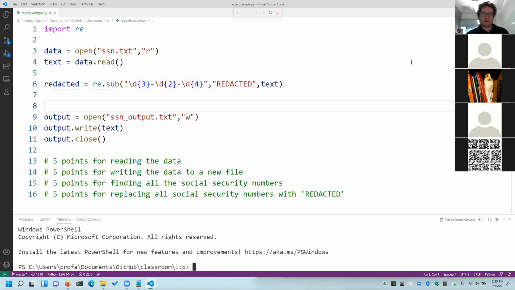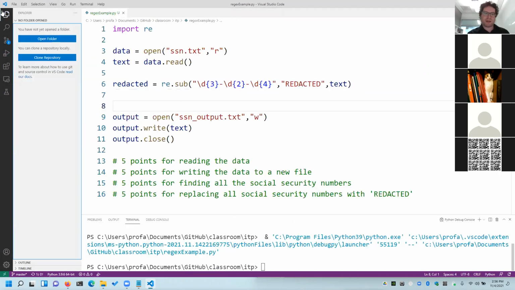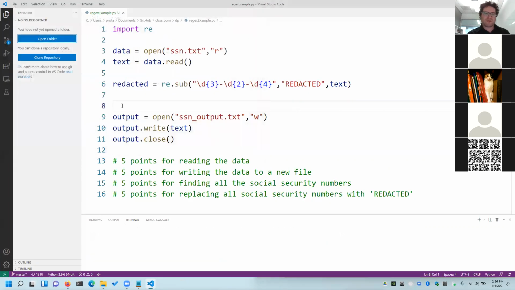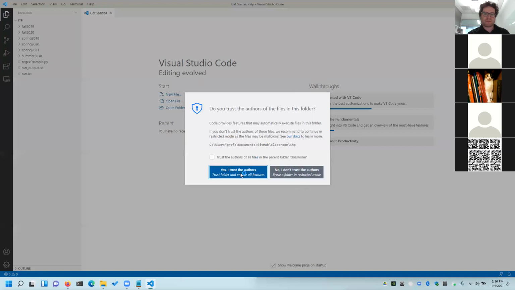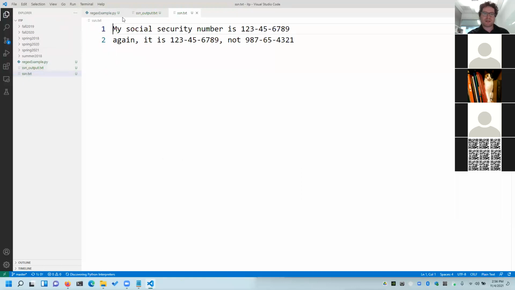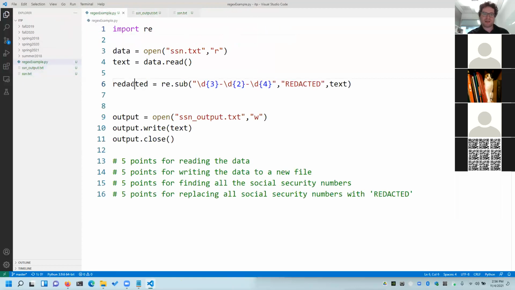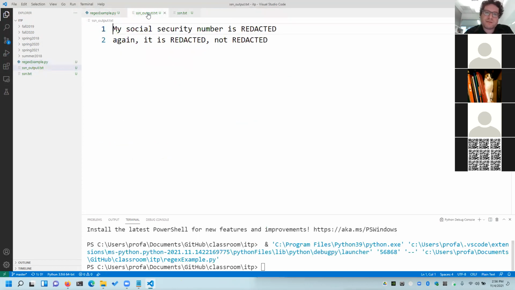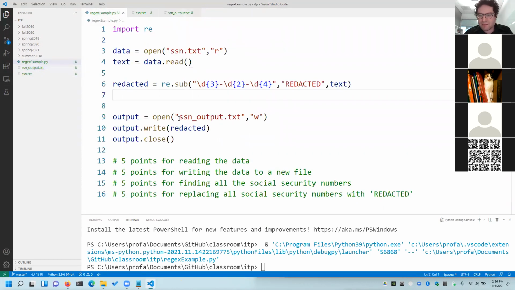And it isn't really going to change anything quite yet, because I didn't tell it to change anything. Instead of writing out text, we're going to write out redacted. And so now if I go to our social security number output, we see that we have completed the question. We have successfully removed all social security numbers from this, and just social security numbers.